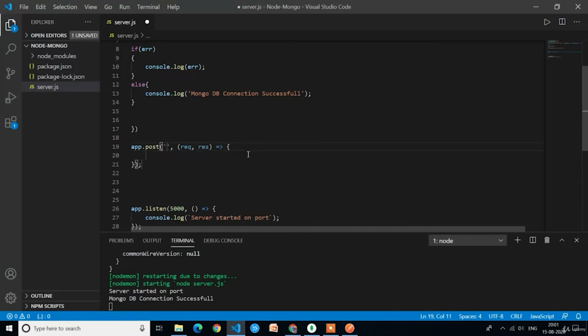The API URL I am writing is add game. This is about the sports database, that's why we have to deal with games. So first, for the creating purpose, I will create the route as add game. In this route, we have to receive the game details from the client and add those game details to the MongoDB.